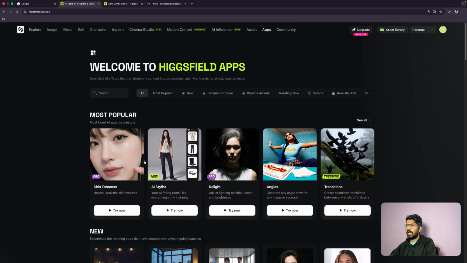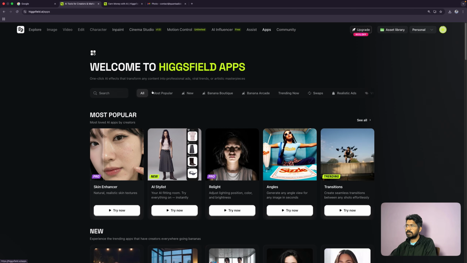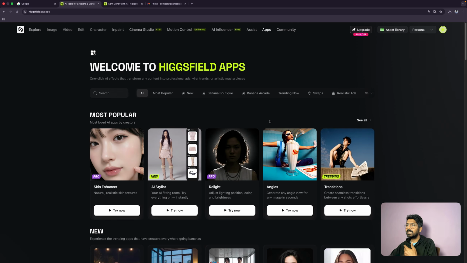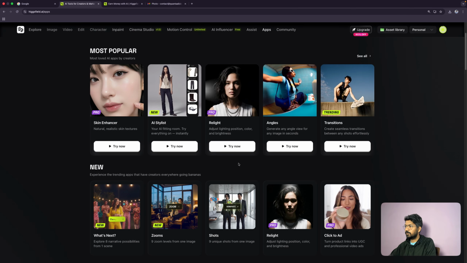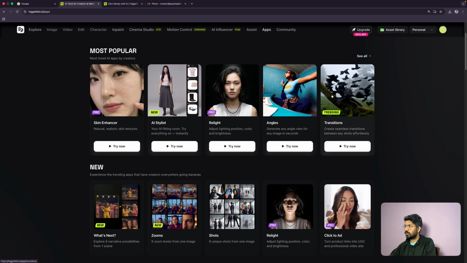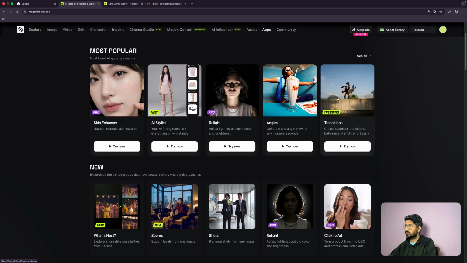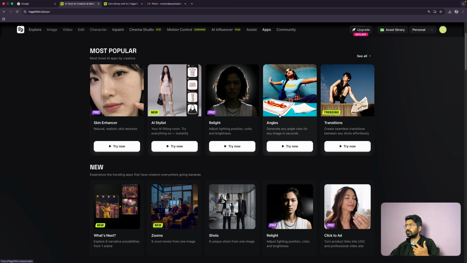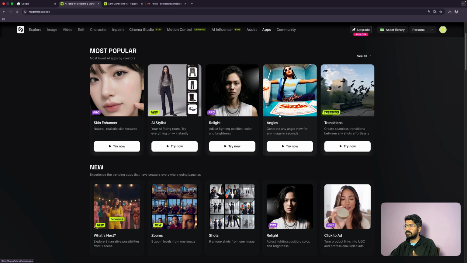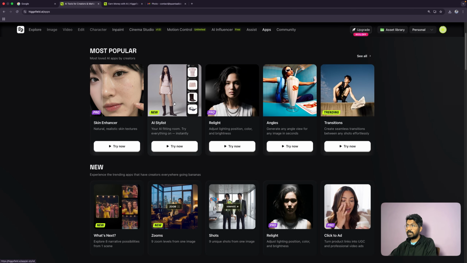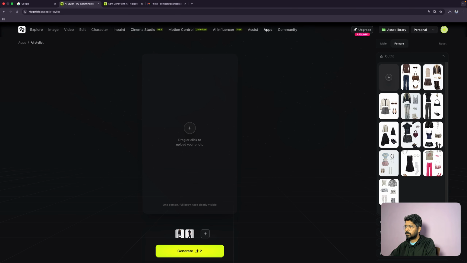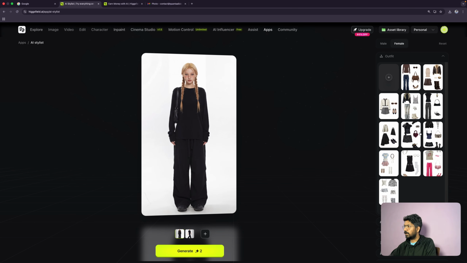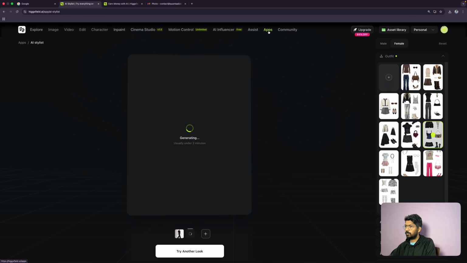Now the main feature is Apps, where you see different use cases, most popular apps and all this. It's like a blog section for this creative tool. Okay, so the transition is also there if you want to make a transition. Angles, if you want to generate an image in different angles, which we already saw. AI stylist, you can change the clothes according to that, so we can use that one. Let's try it out. Let's take an example and use this one, and we will generate it. It is in the queue, we will wait while it is generating.